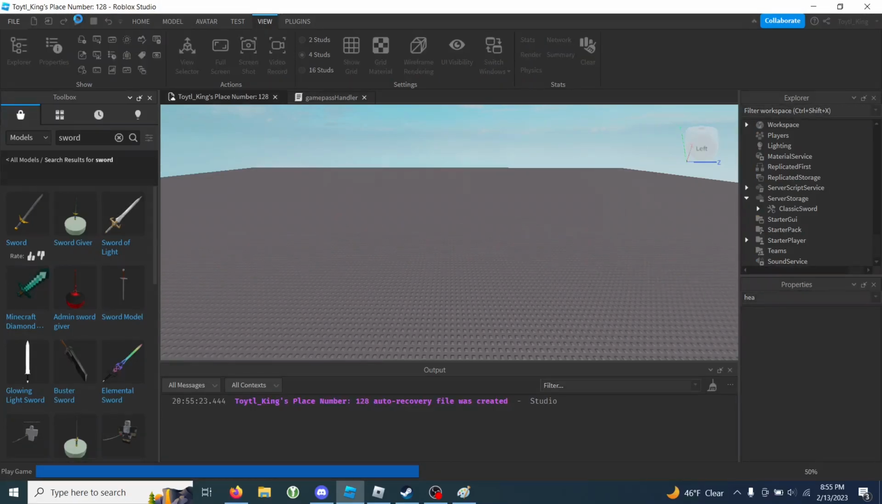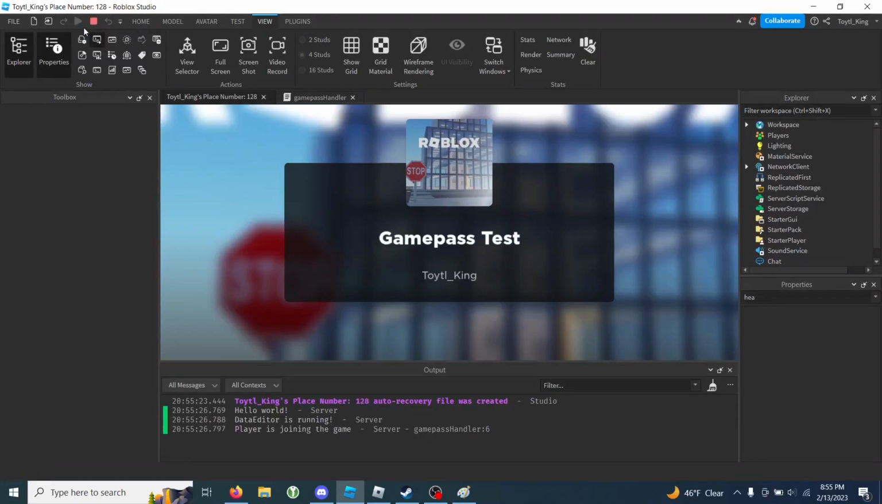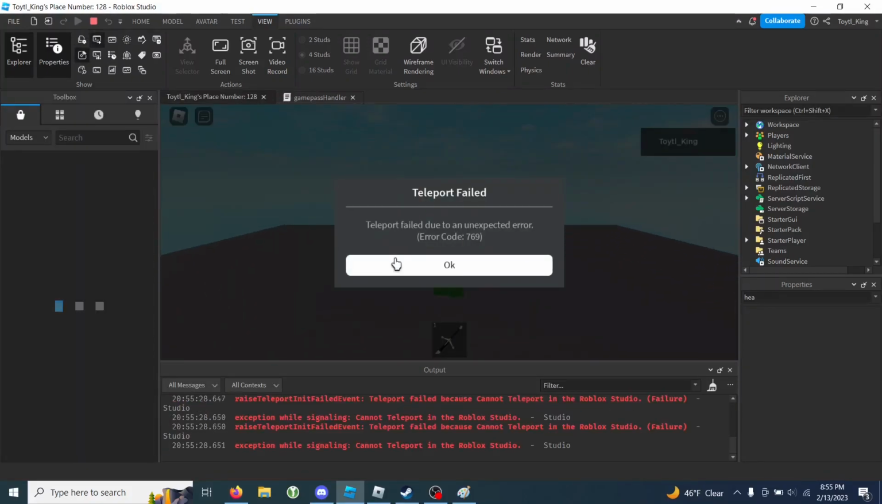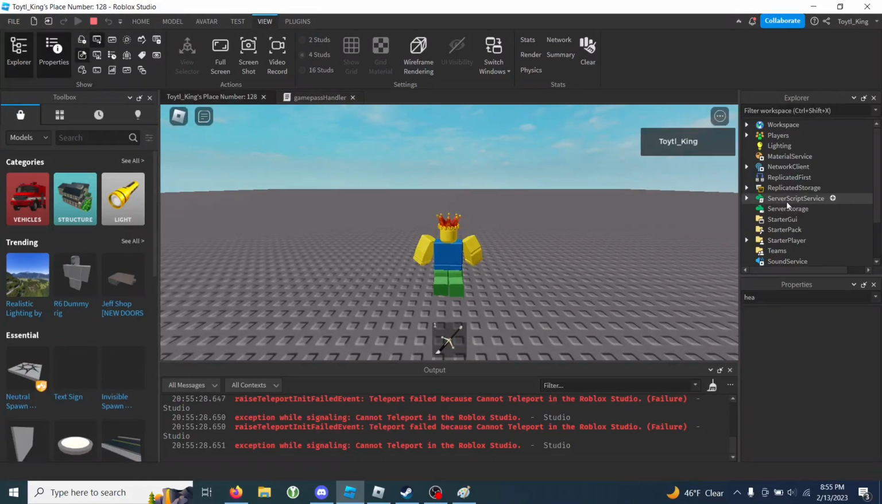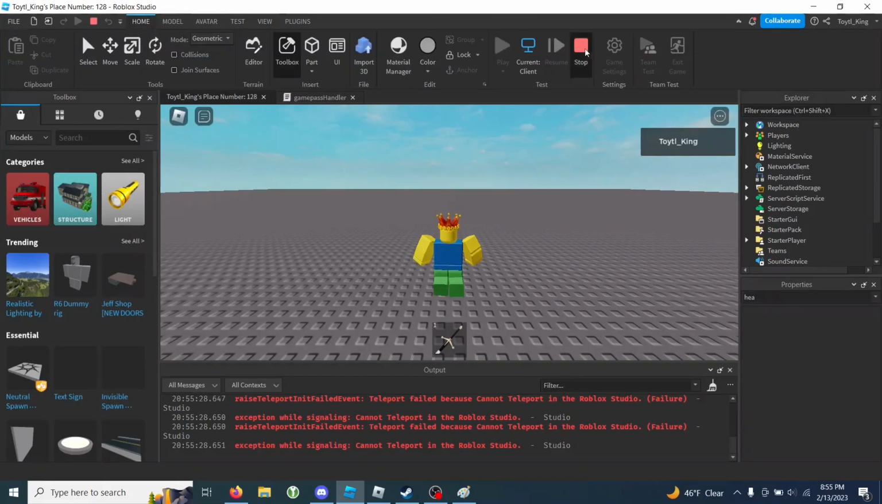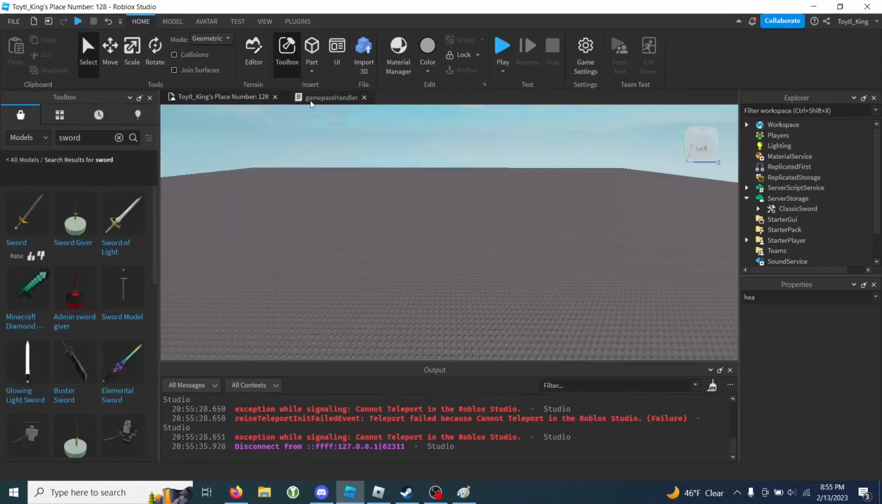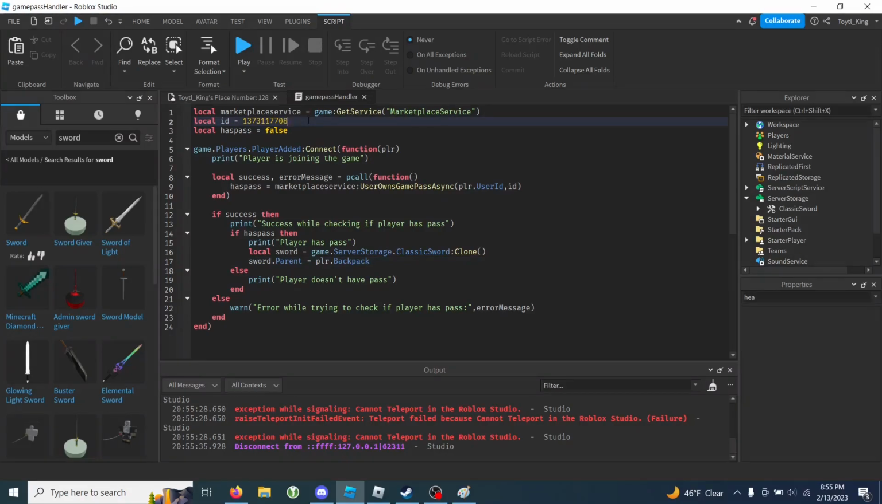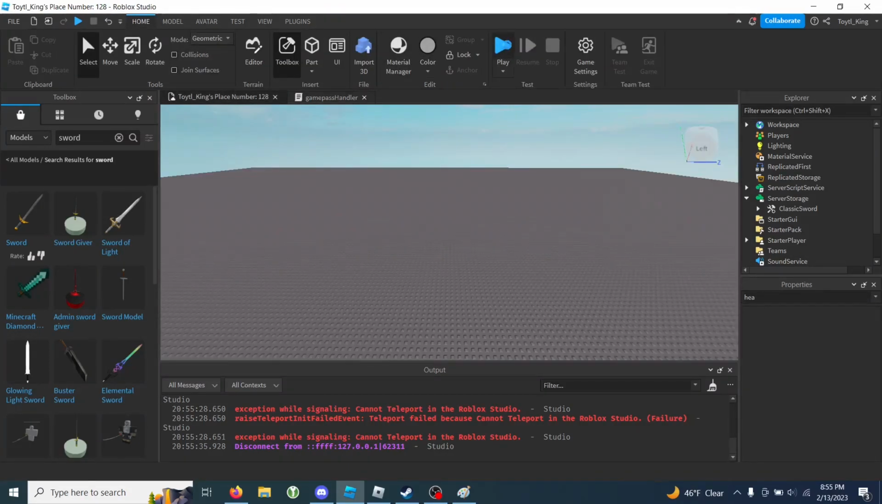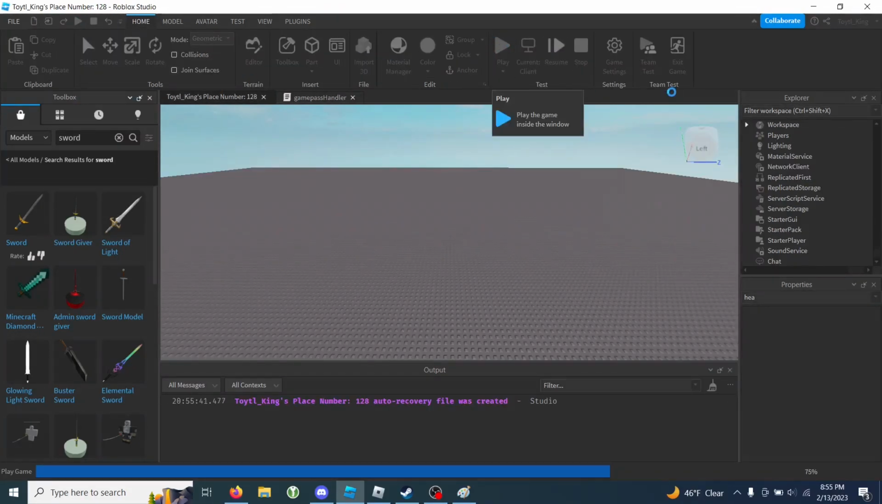So now, if we join our game, even though our sword is no longer in the starter pack, we still have it because we have the Game Pass. Now I can show this again. If I change this back to the ID of a pass that I do not own, I can play the game, and we will not have the sword.